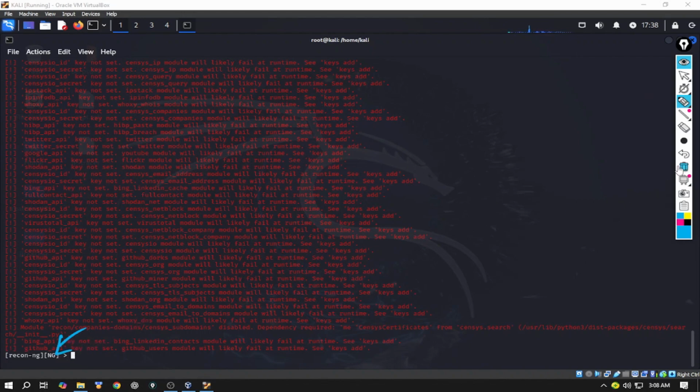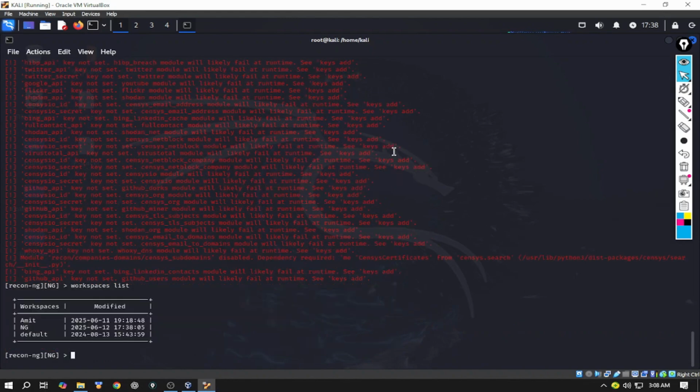Okay, so let's move ahead. We are inside the workspace. Now what we have to do, if you want to switch the workspace, you have to type workspaces list. It will show you all the available workspaces which you created before, as I created a workspace named Amit before this session. Now I created NG, I am in it. So I am going to work inside my workspace.